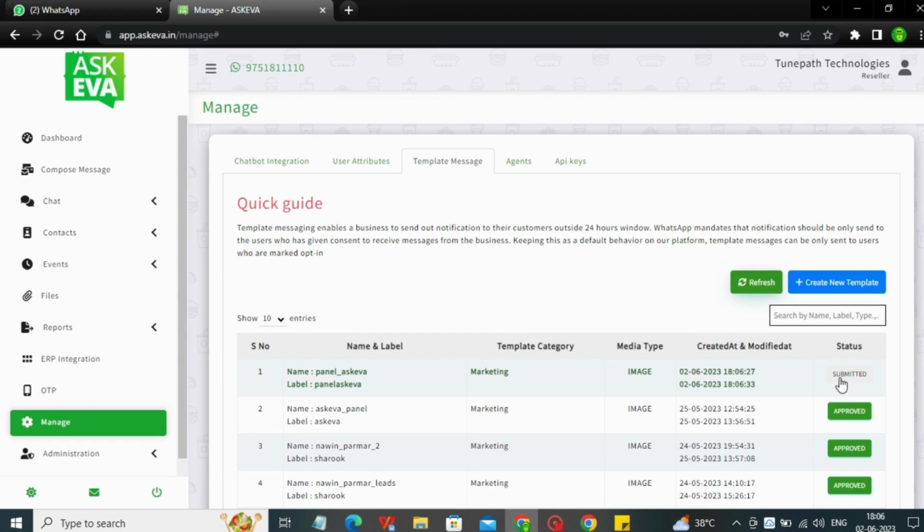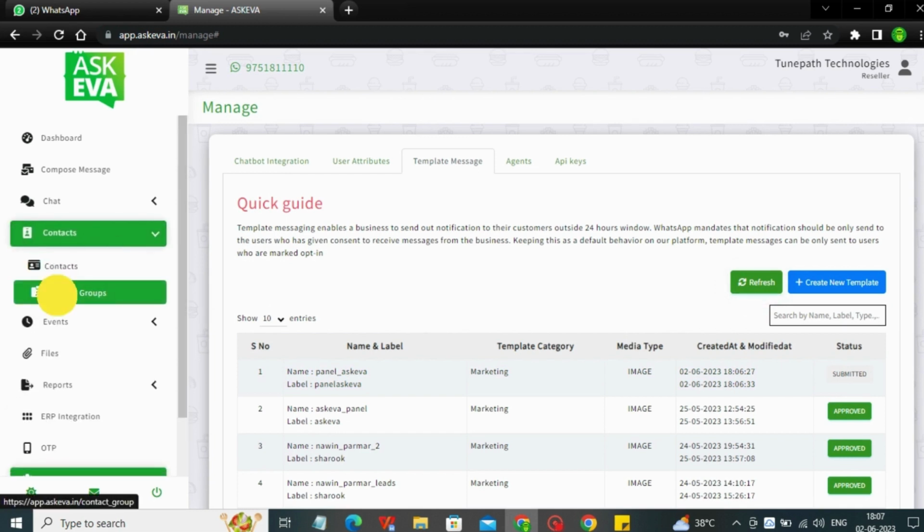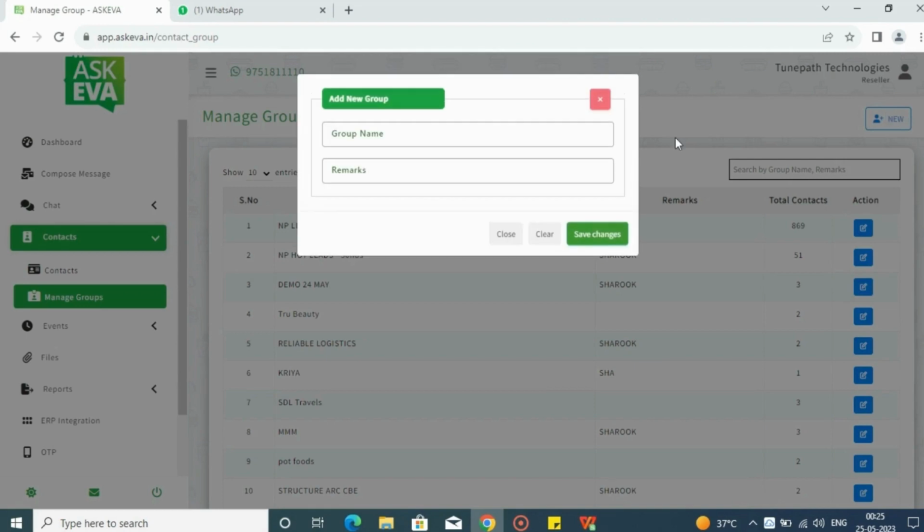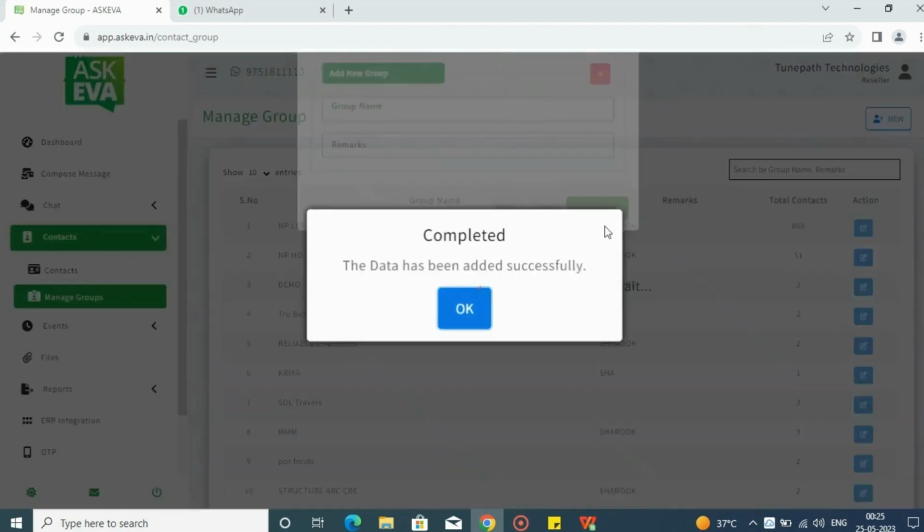So to import the contacts, we have to go to the contacts option, and in manage group we have given an option to categorize your customers data here. So we can categorize our customers by product details or age wise or gender wise. So this will help you to identify the customer data in a categorized way. So this is for your reference alone. It won't be like a WhatsApp group. So to create a new group, I'm clicking this new option and creating a new one. So a group has been created successfully.